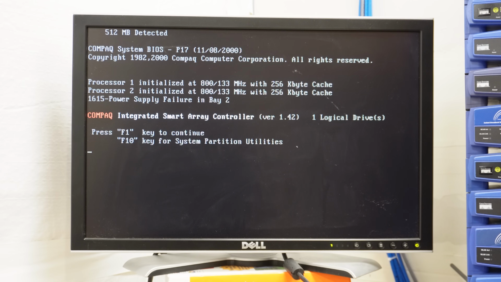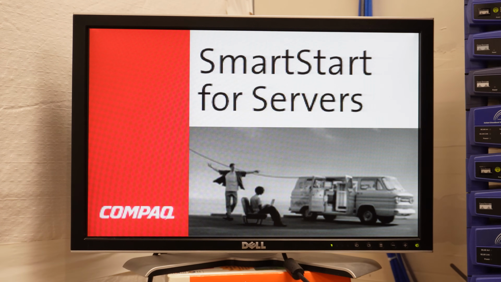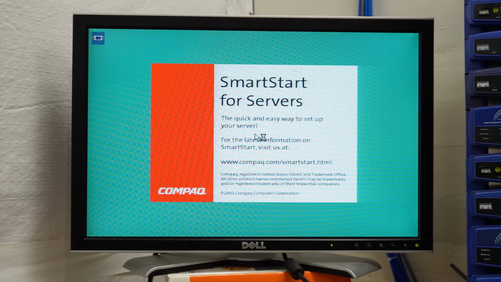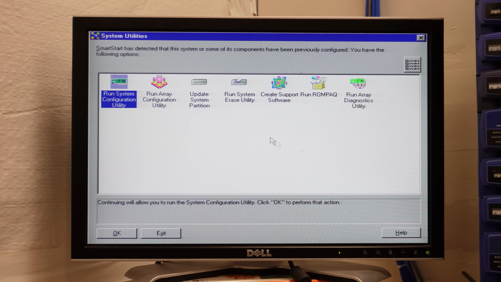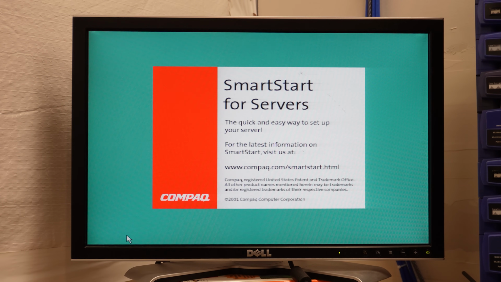We're back here. I think I want to do F1 to continue, and I'm hoping it's going to boot from that disk. And it is. Get ready, folks. SmartStart for servers. And I'm fairly certain this is just some sort of weird licensed version of Windows, maybe Windows 95 or something. And we'll get into the array configuration utility. Odd as this all is, it's pretty slick. So let's go into the array configuration utility.